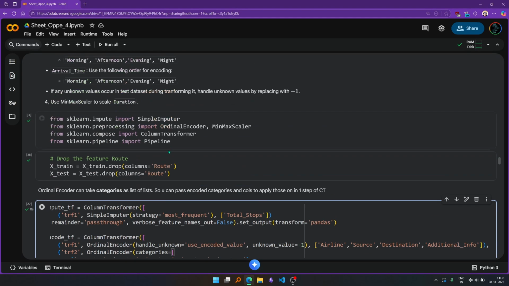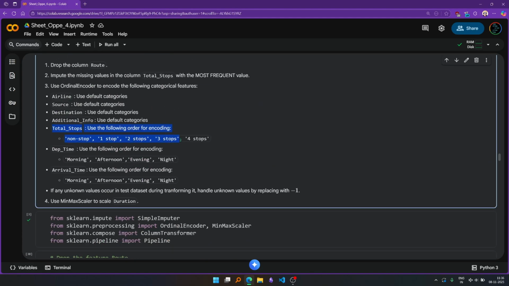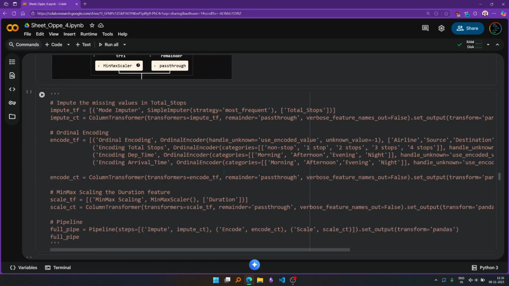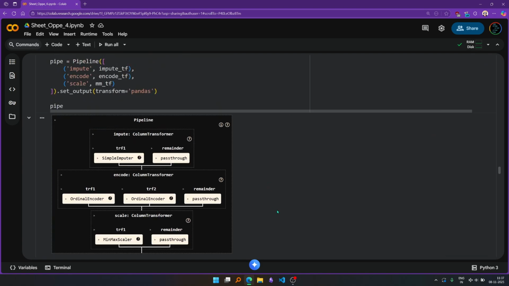Next, we have to encode total stops with these categories, departure time with these, and arrival time with these. Now you can define it into different steps, like they have done here, where they have encoded each one as a different step: first total stops, then departure time, then arrival time. I have not done it like that.